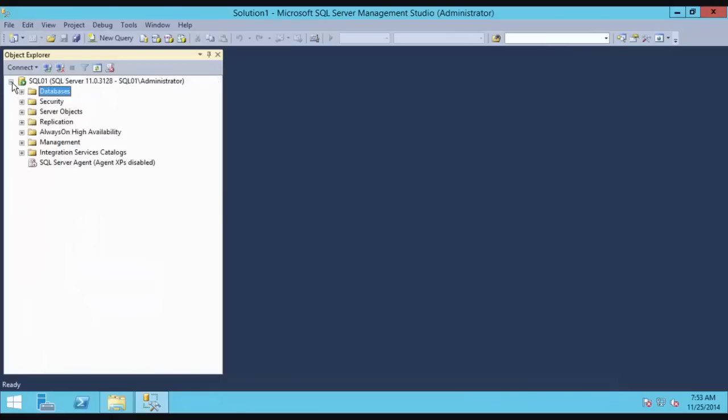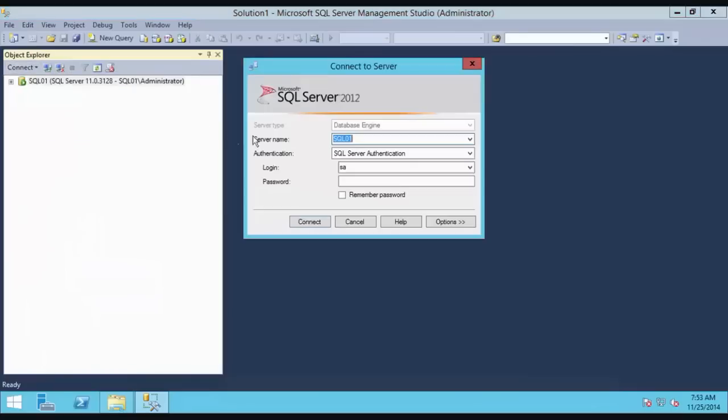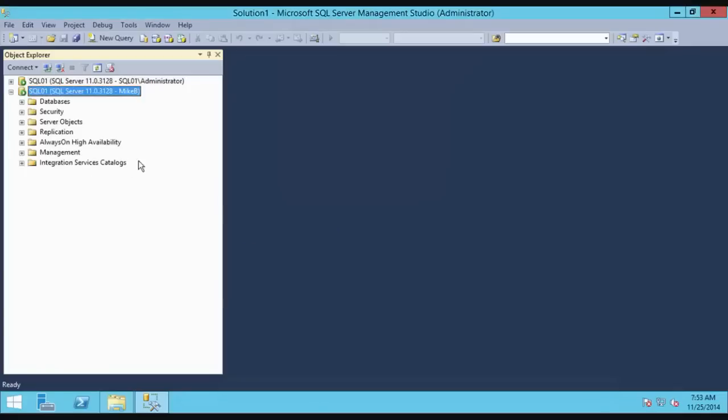Let's now try logging in using the other SQL Server account first. As you can see, the login completes successfully, and you can see the databases on the server.